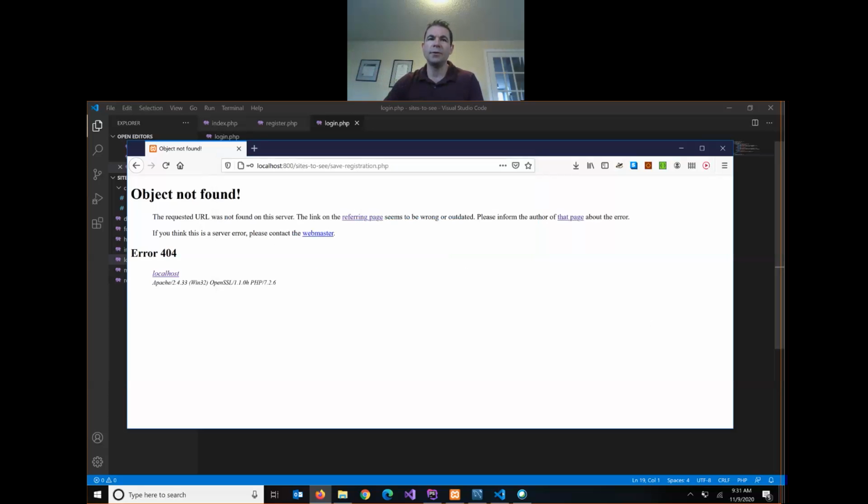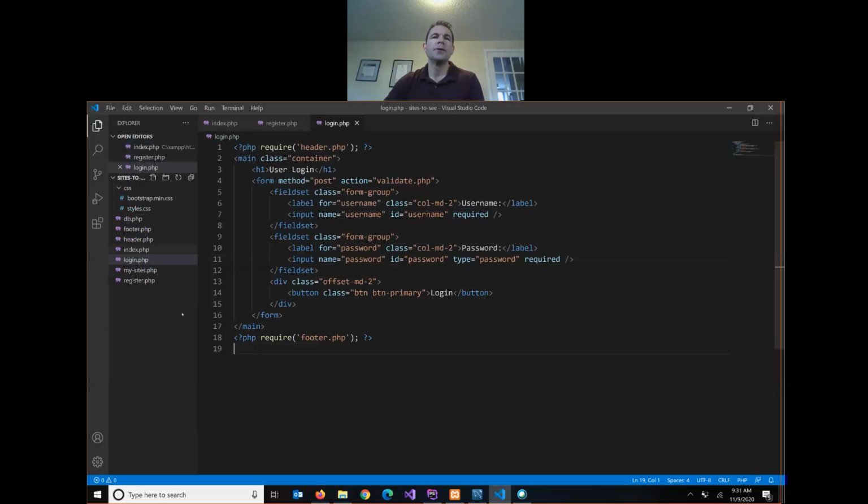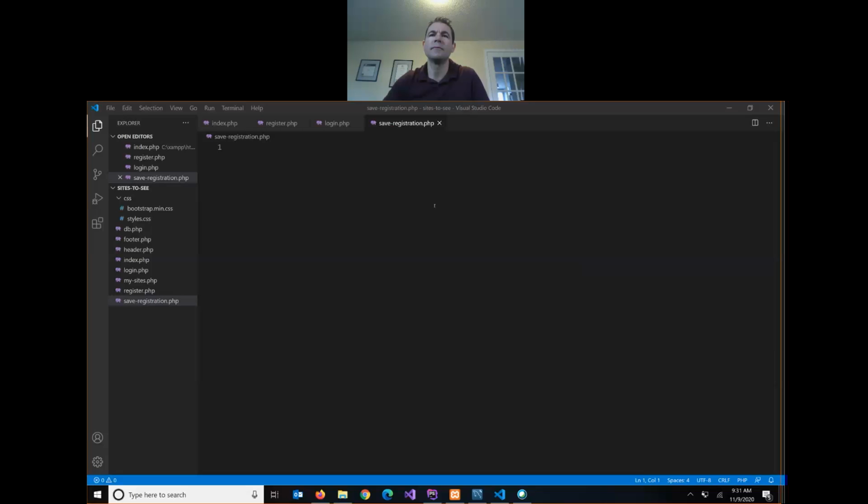Let's jump into Visual Studio Code. In our code editor, I'm going to click on New File, and I'm going to create a file called save-registration.php. It's going to be all lowercase. And the first thing we'll do on here is put both our header and our footer, as we've been doing on all our other files.